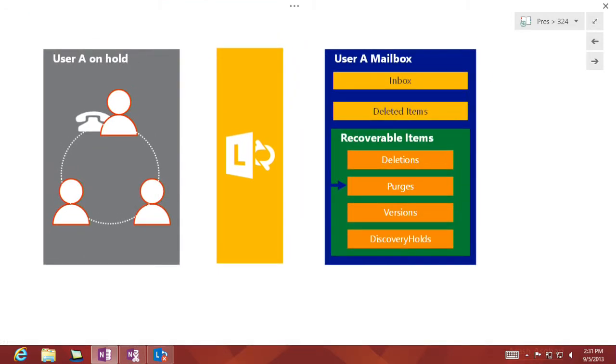What does that mean from an actual architecture and storage perspective? If I have that user on hold from Exchange and from Lync, that setting is then passed on to the server, and Lync says, okay, is that instant message subject to the hold? Is that meeting, was there some keyword in there that makes it subject to the hold? If so, let's take that information and send it to Exchange.